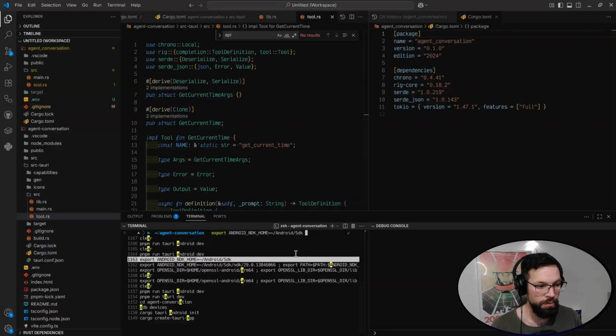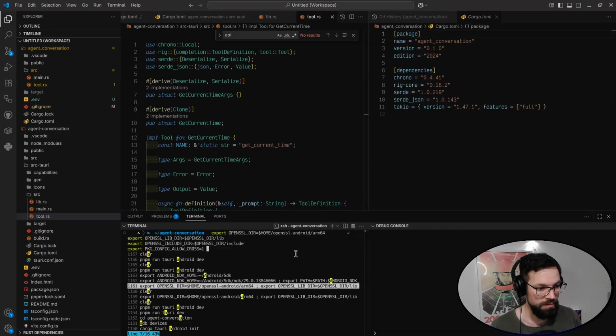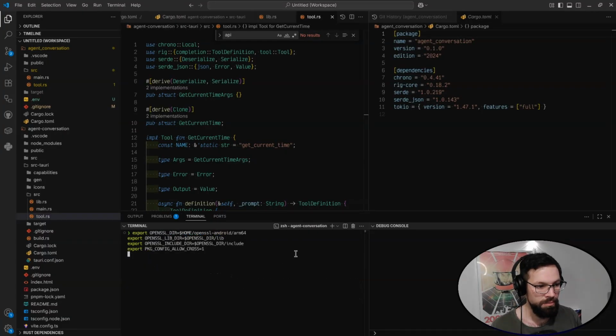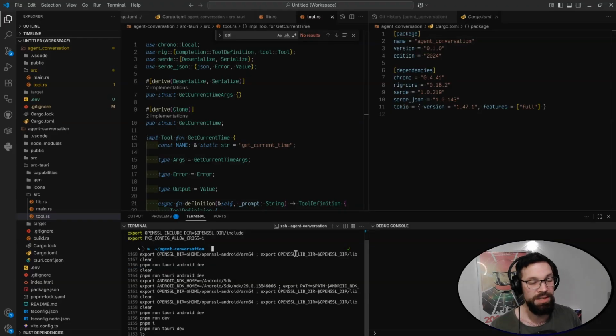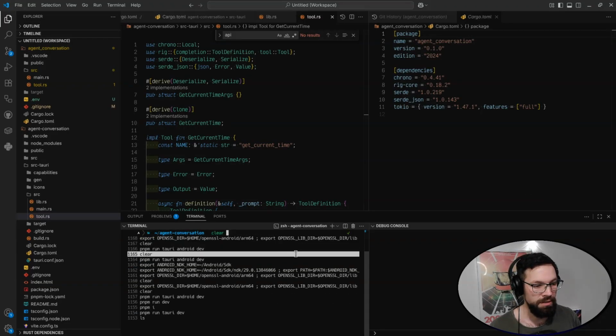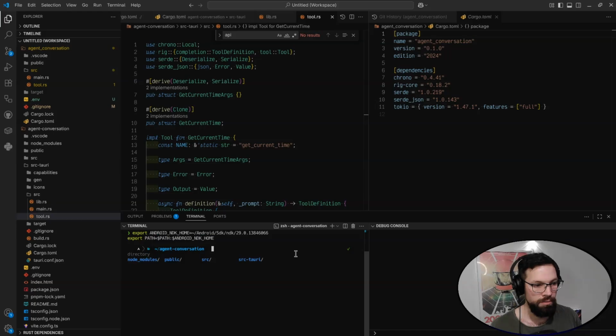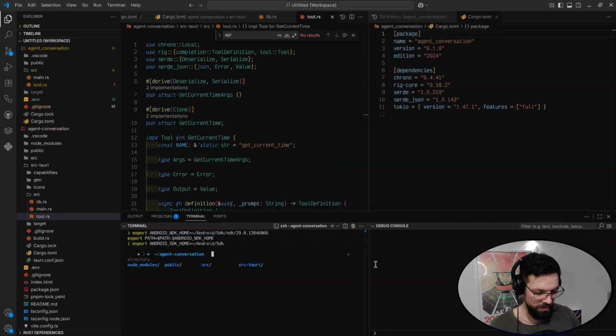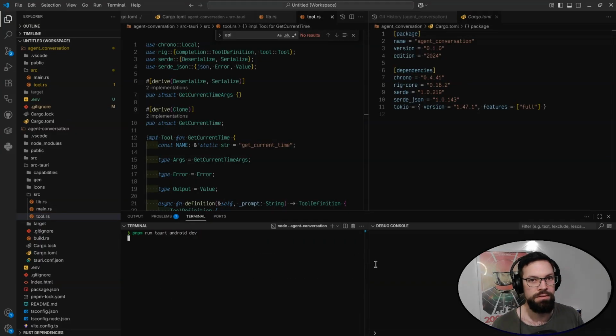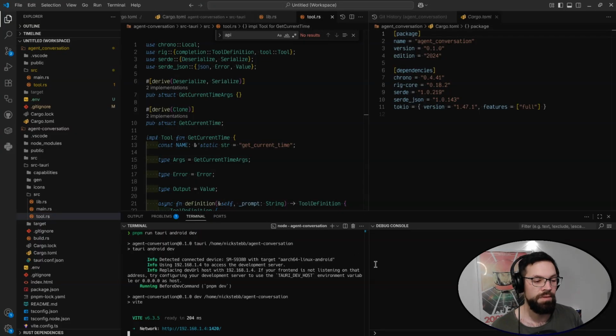Looks like I've done that before. And I also have to set some OpenSSL ones, but that's just because I'm on Arch. You probably won't have to do that. There we go. And I believe I just need to set the SDK as well. We should be good to go now. We're going to run Tauri Android dev.